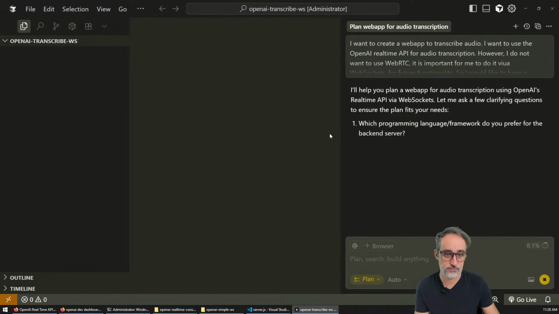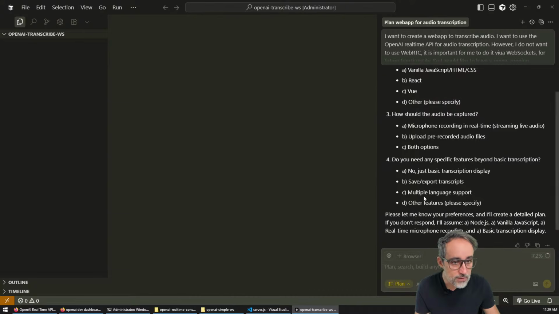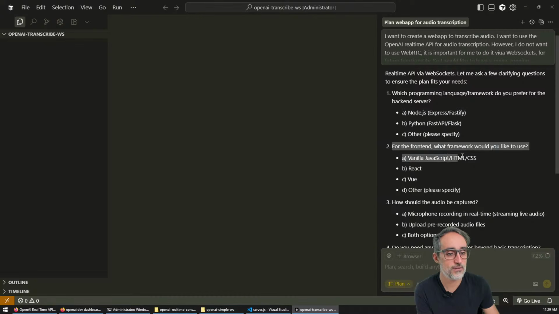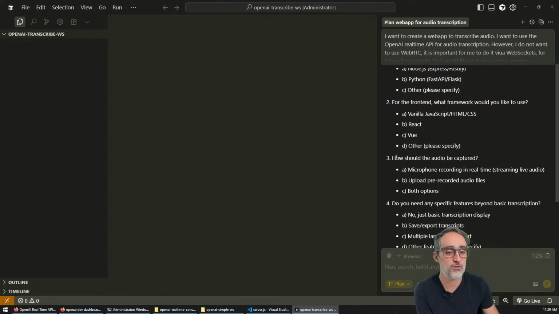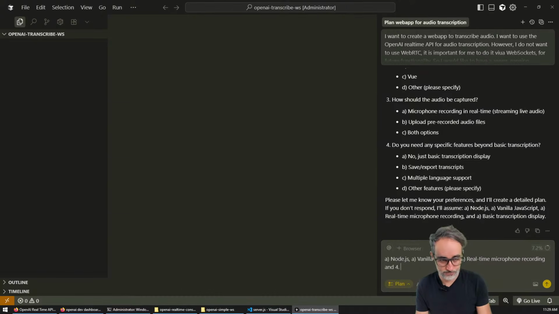So you see, now it gives you options. Node.js, of course. For the front end, let's do vanilla JavaScript, yes. How should the microphone record in real time? Do you need any specific transcription features? No, just basic transcription display, multiple language support, and export of the transcription log to a text file, whatever.